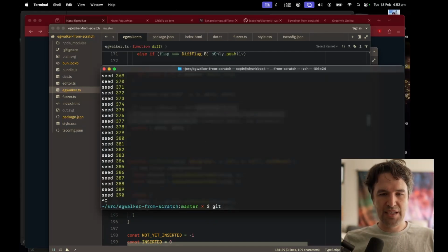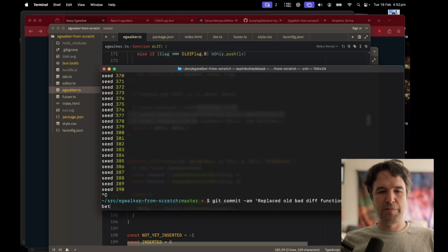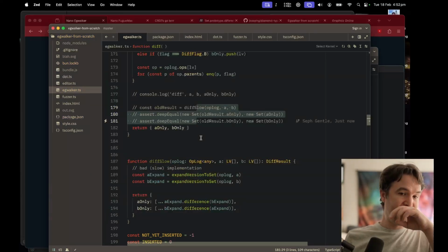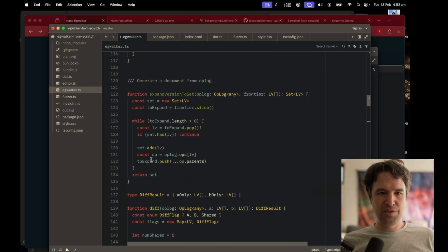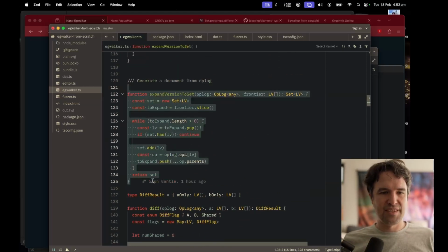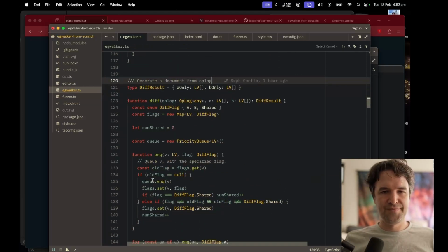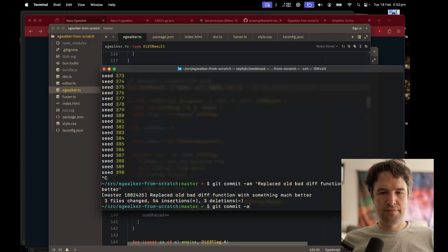So git commit: replaced old bad diff function with something much better. All right, I'm going to then also delete the old function, and we also don't need this expand version to set. This is all unnecessary. Removed old diff code.